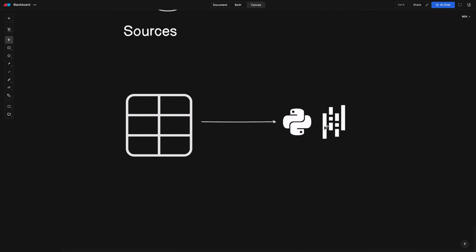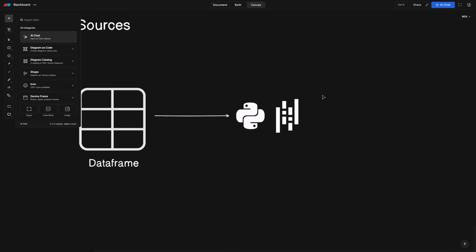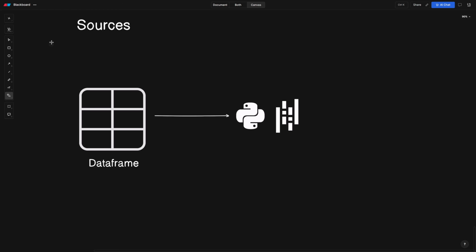So pandas can be used to transform your data, where you create a data frame on top of your data. Let's say this is your data frame, and then you can perform all of the transformations you want. You can clean the data, and then write this data in the form of big data formats like Parquet. Let's say this is a Parquet file.